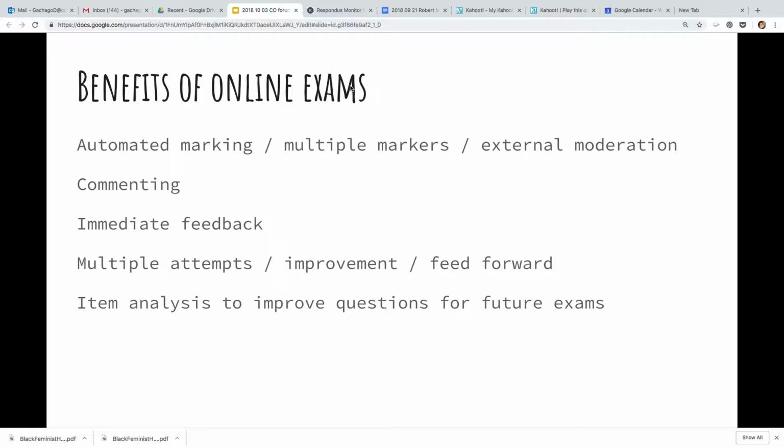You can have multiple markers, you can invite external moderators to look at your exams, you can comment, you can get immediate feedback on your work, you can allow multiple attempts, you can use the best attempt, the last attempt, you can use an average of the 3 attempts if you offer that. So it's up to you to decide what you want to use.